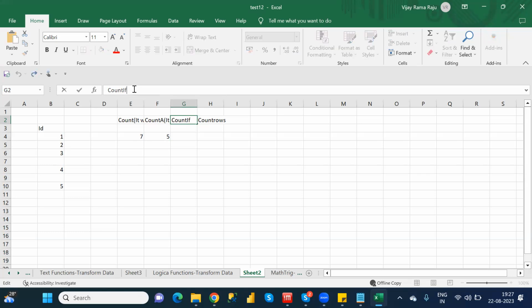Suppose, for example, count if, and then the table name. What is the table name? First you have to write the table name, comma. Here you need to write the condition. Yesterday I clearly showed you how you can write the condition. Not only one condition, you can write multiple conditions also. Understand? Suppose, for example, if the ID column is greater than 3.